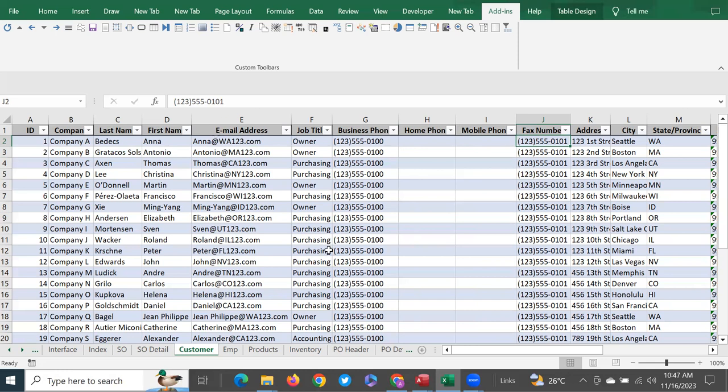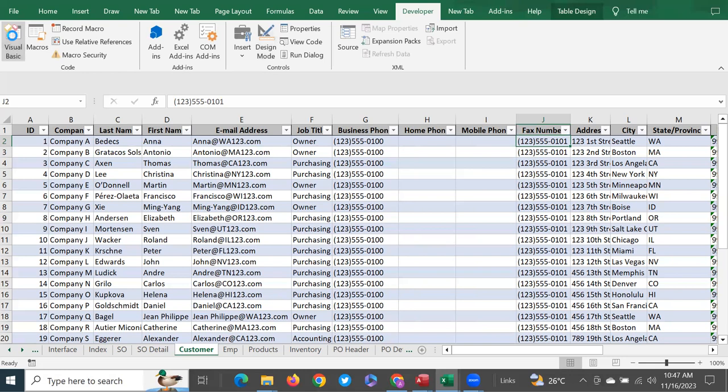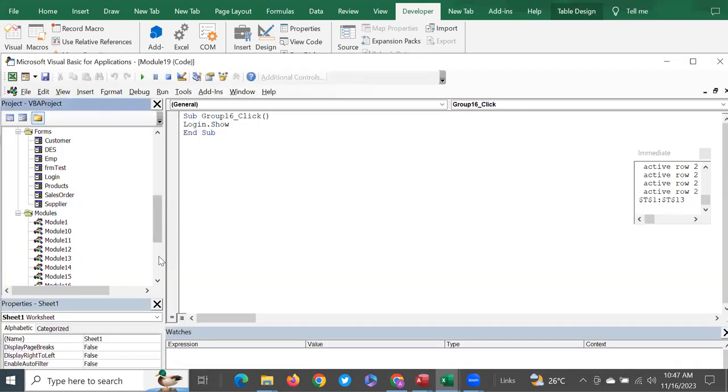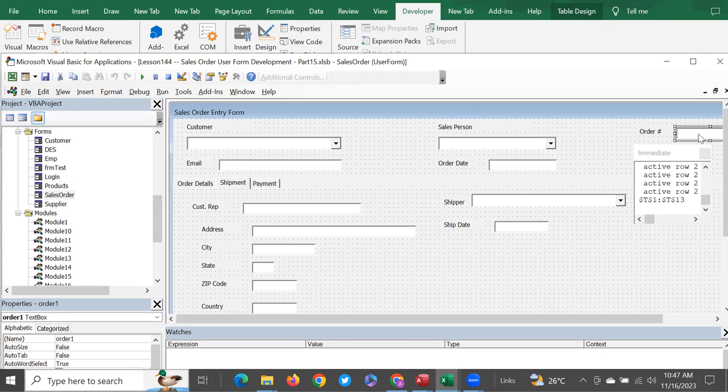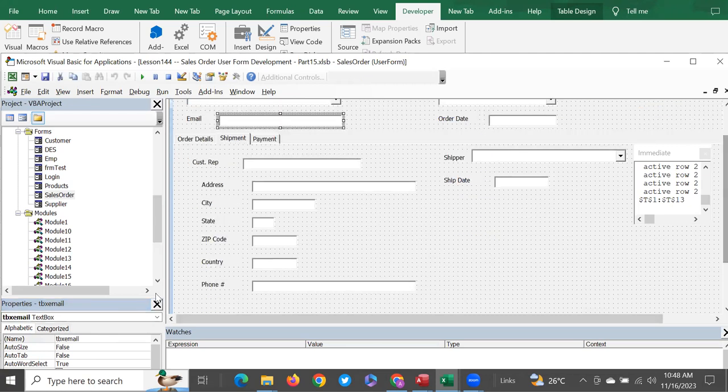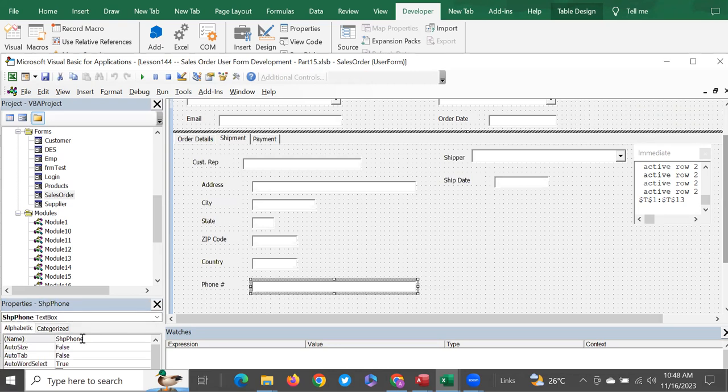With this preparation, we are now going to the developer tab. We go to the sale order form. We should not go directly to the code; we should first find out the names of the controls. This is the text box email, TBX email is the name. And what is the name of the phone? This is ship phone. Okay, fair enough.